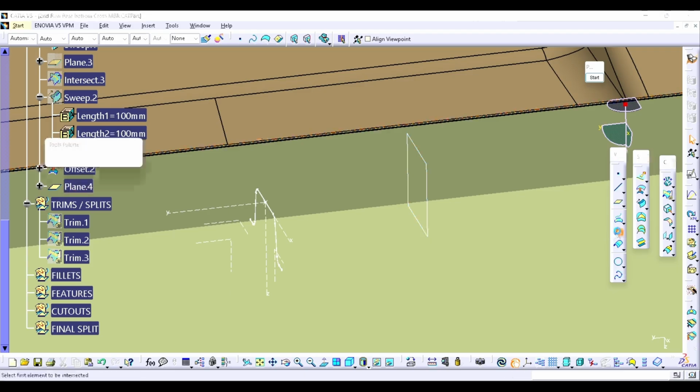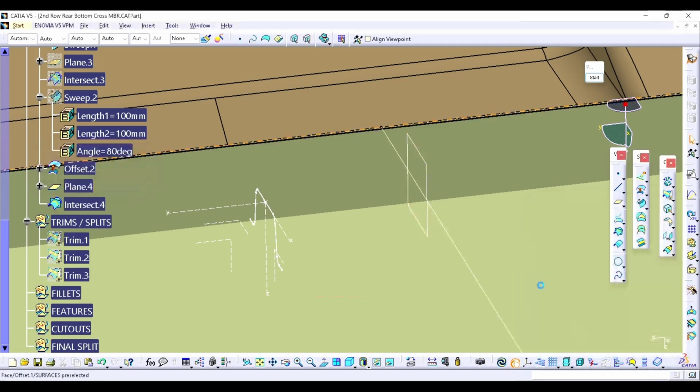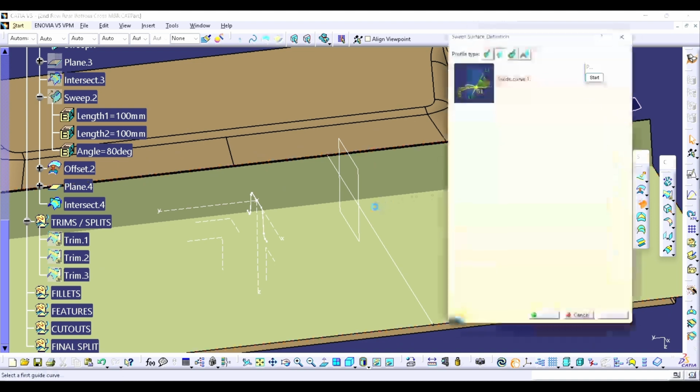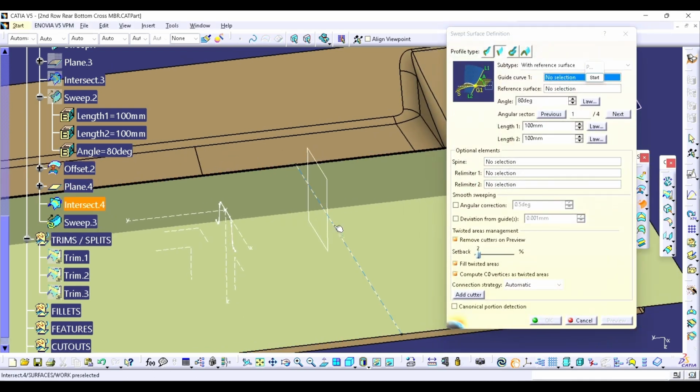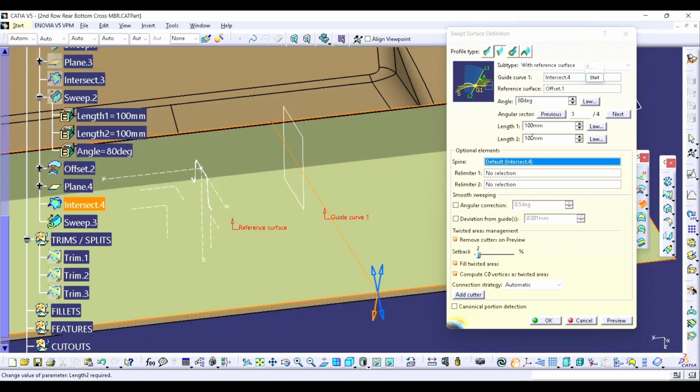Now I'm going to create one intersect over here on the top face. So intersect is done. Now I'm going to use the sweep, the sweep with reference surface. So I'm going to use this intersect as a guide curve and then the top face. I'm going to provide the angle of 15. So 90 minus 15, preview, so 75. So here is done. I have created one sweep.